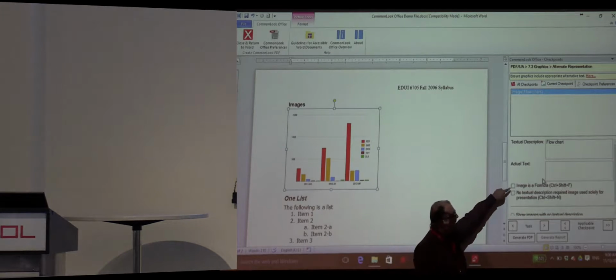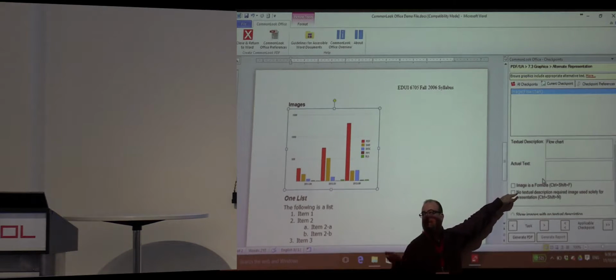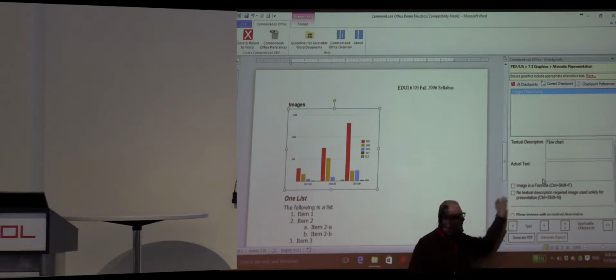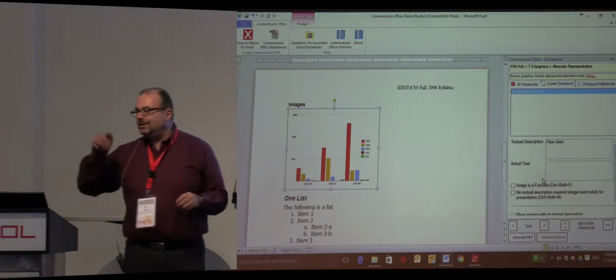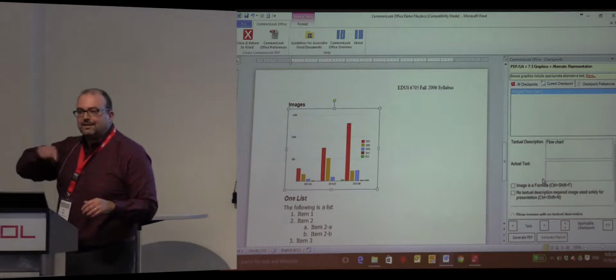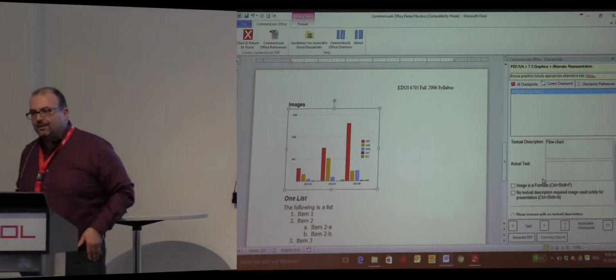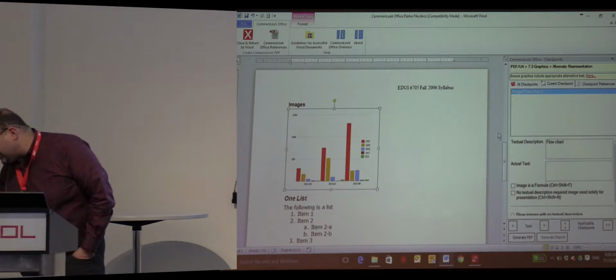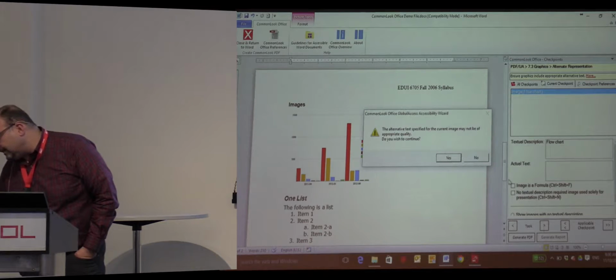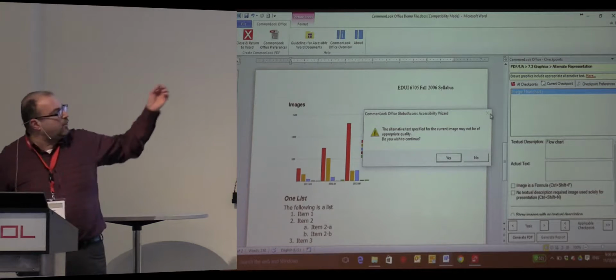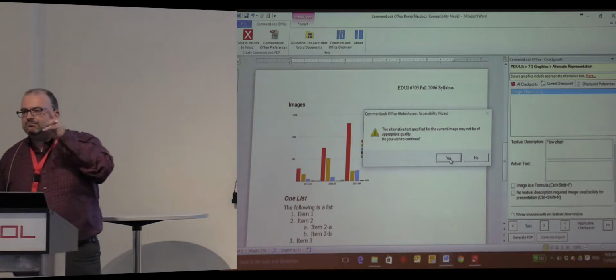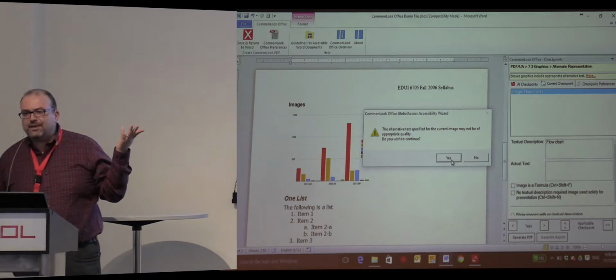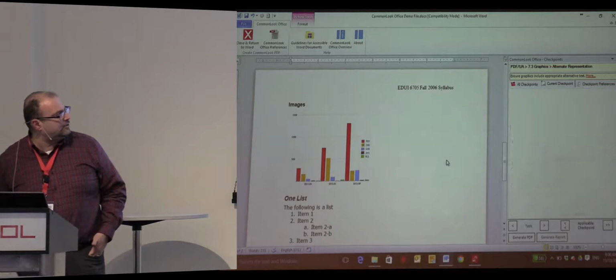I can indicate that this image is actually a formula, it's not a figure, so it tags it in a formula tag. Or I can indicate that this is actually an artifact that you don't need to provide alternative text or create a figure tag for. Okay, so it will be ignored from the structure. So it's complaining about the quality of the alt text here being flowchart, being 2 words. Is this appropriate? You can say yes or no.